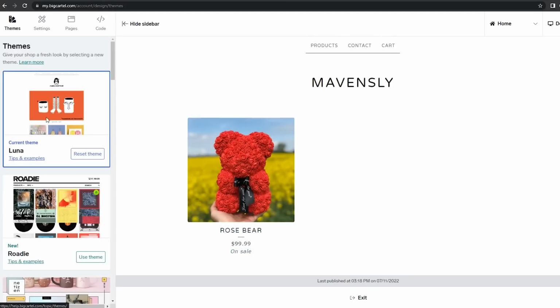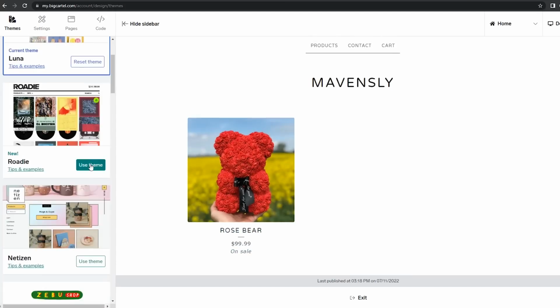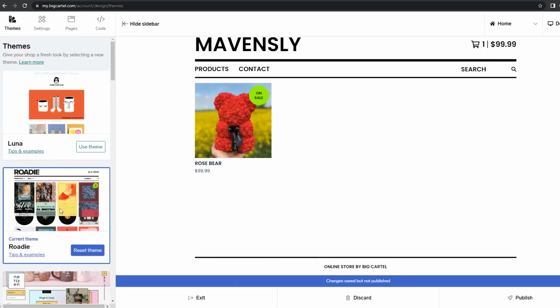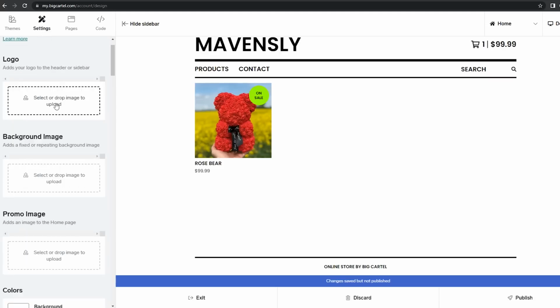If you click themes right here on the left, you'll see different themes that you can just use. Click OK. And then just like that, your theme is changed. You can choose whatever you want to choose, okay? And then when you come here, you can go to settings, and then you can upload a logo if you want.